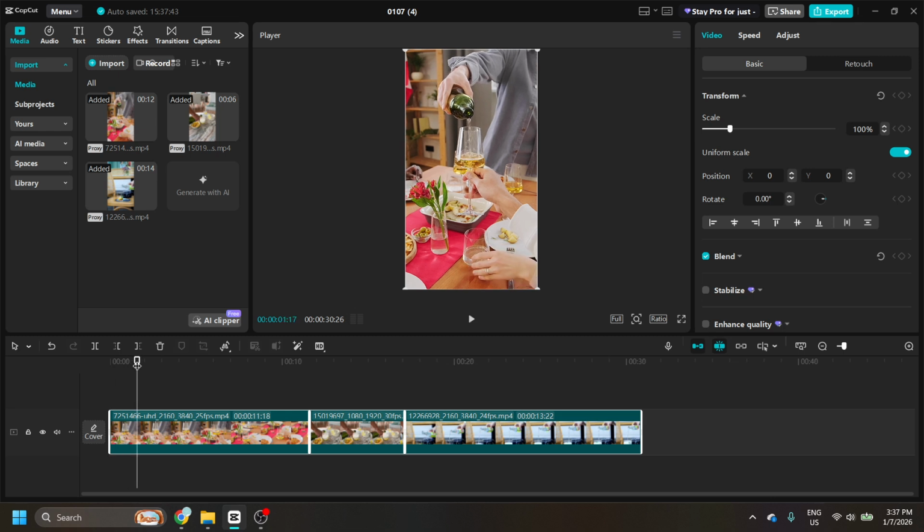Select the first clip and find the scale control. This is where we'll keyframe the zoom. With the playhead at the very beginning of the clip, add a keyframe to lock in your starting size, typically 100% if you want to start from a normal view.